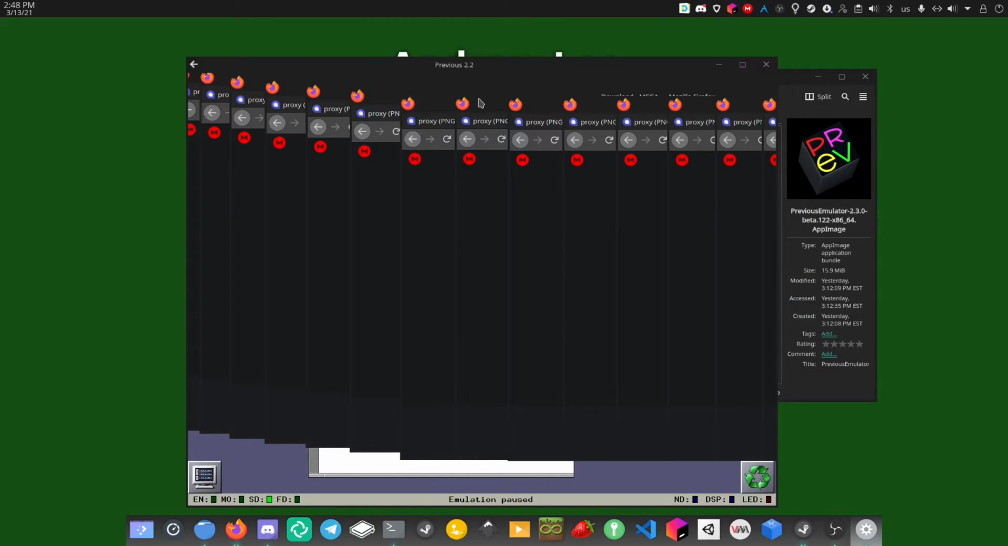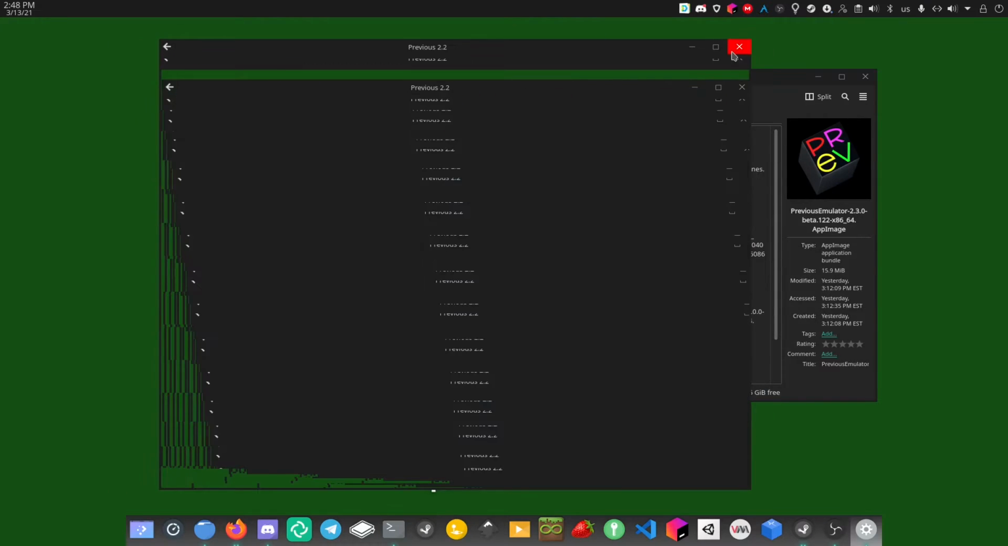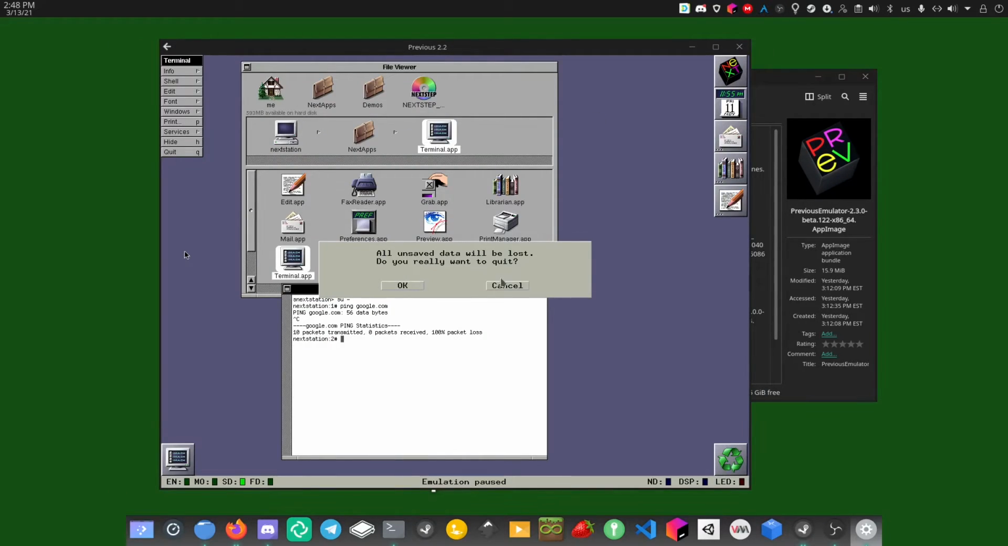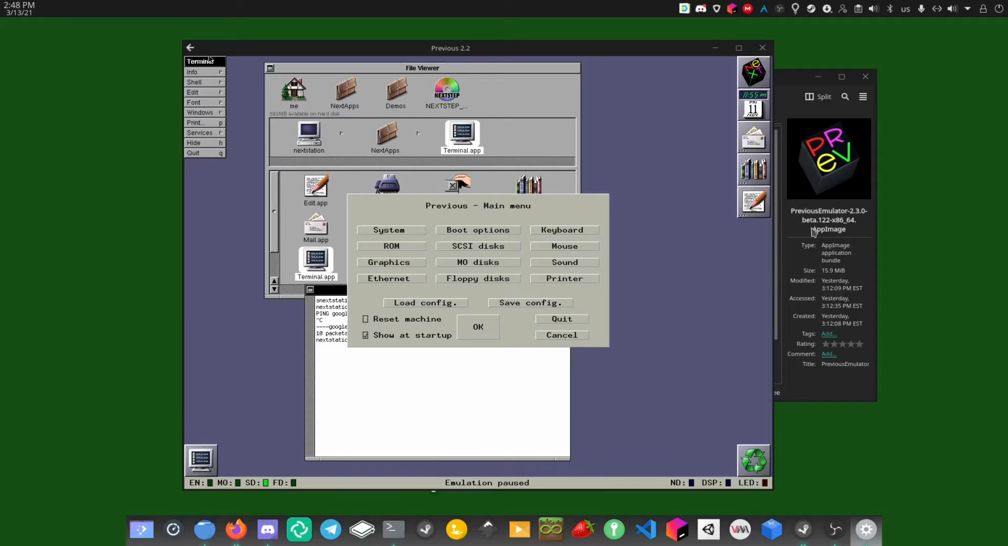And go back. Okay. If you seem to have some sort of graphical glitches, click on X and it says if you want to quit, don't quit. Just click on no.